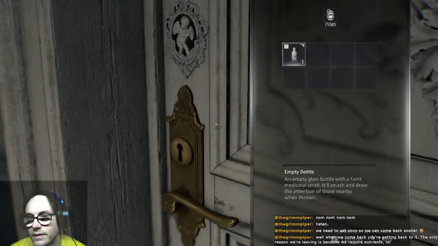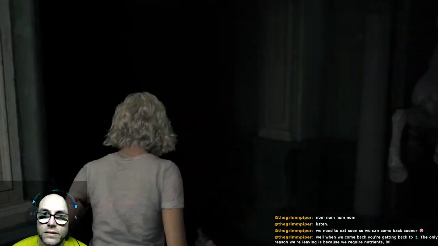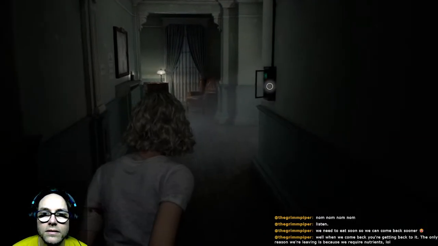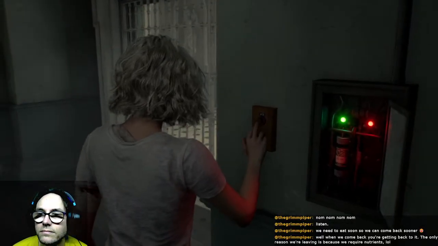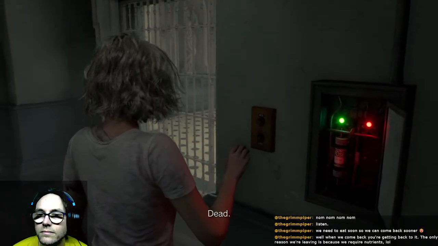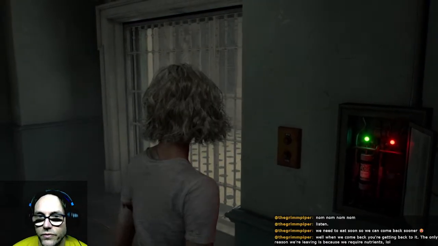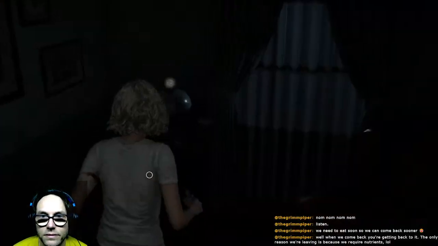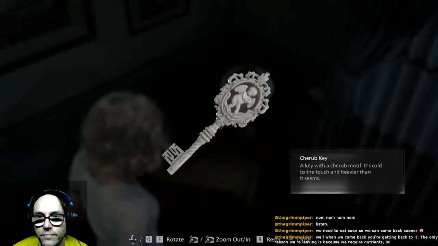It is locked. It requires an empty bottle. Looks like I need a fuse. I refuse to find it. It's probably right here, though. Oh, look, a key.